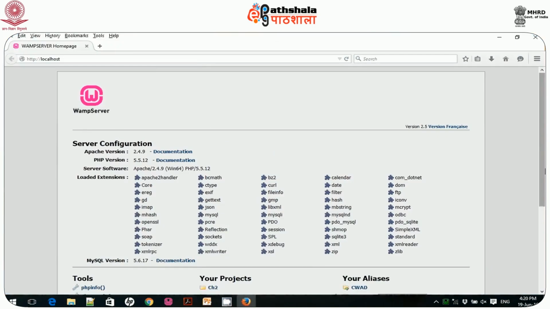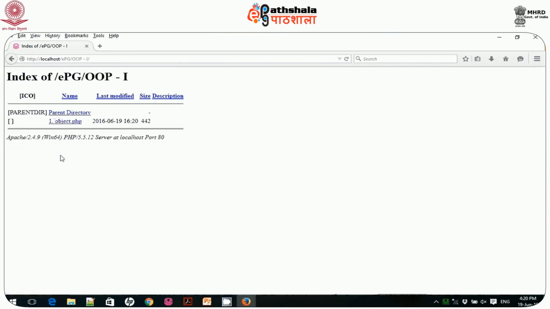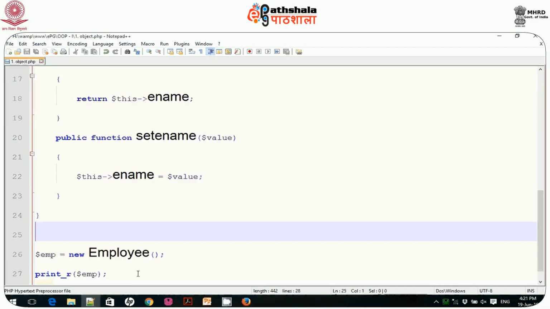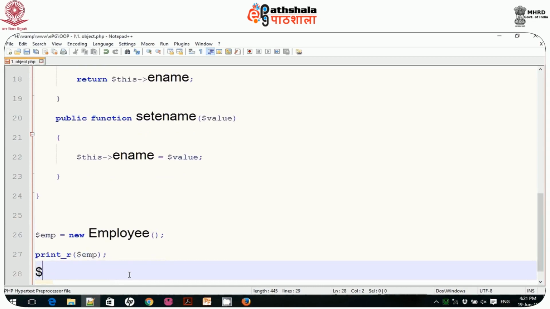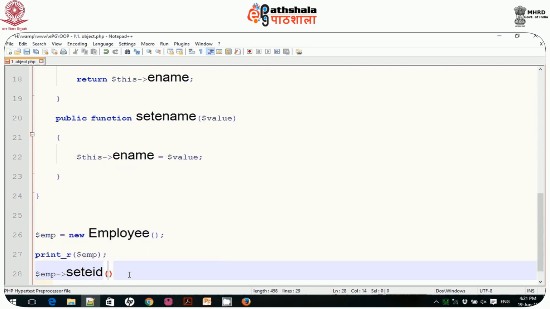In localhost, I save my code in the folder EPG in OOP1 object.php. Look at it: it shows an employee object with the attribute employee ID of class employee, with a private access specifier. The second attribute is ename of class employee, and again the access modifier is private. Now I can set a value here. I can say $emp and set EID. As it takes a value, let me enter 1.